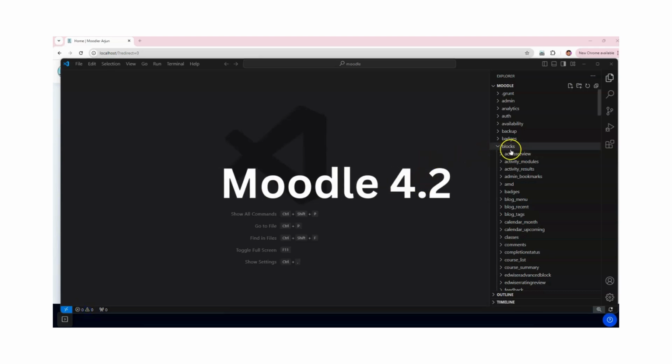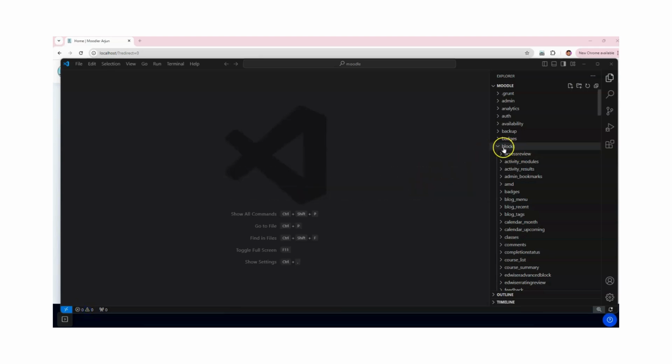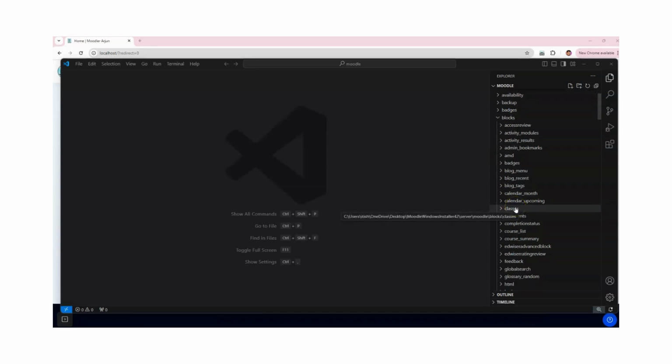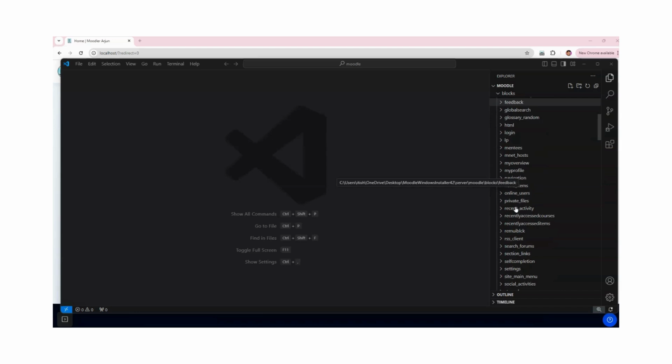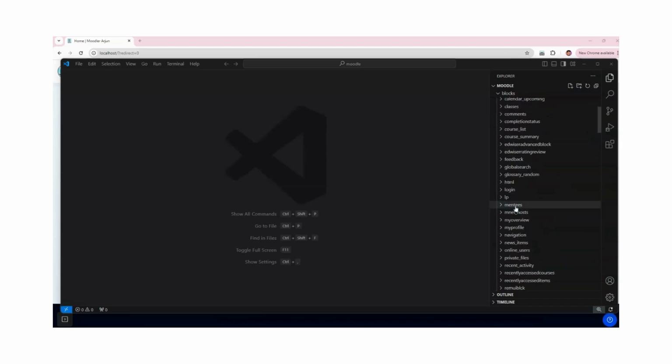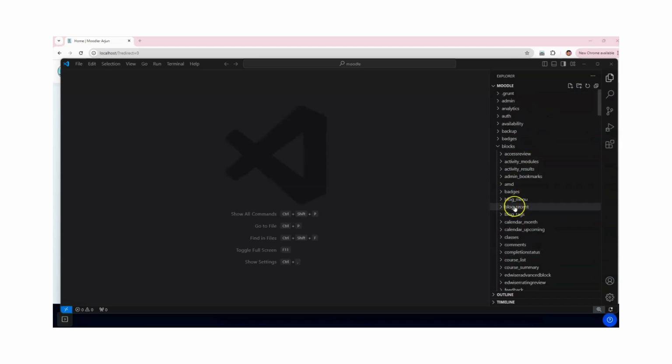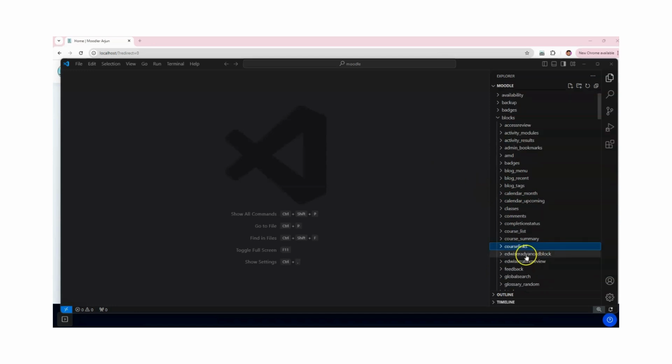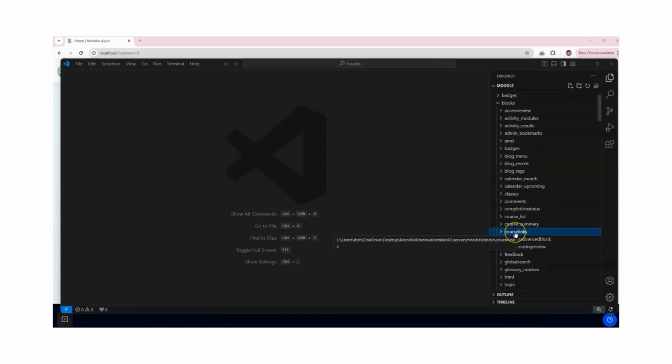This is my Moodle directory and this is the block directory in the Moodle folder. You can see a number of blocks available already, given by default or added by me. So we are going to create a block in this particular folder. Here I will just right click and name my block as course links. So course links is going to be the name of our block.